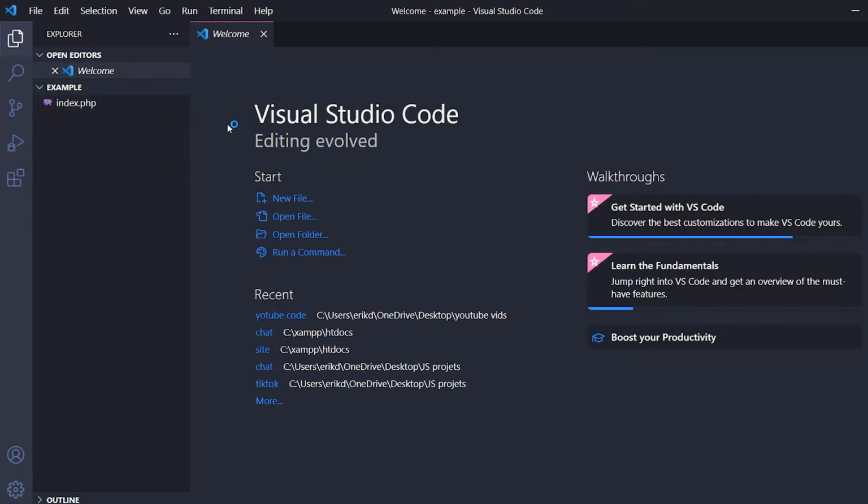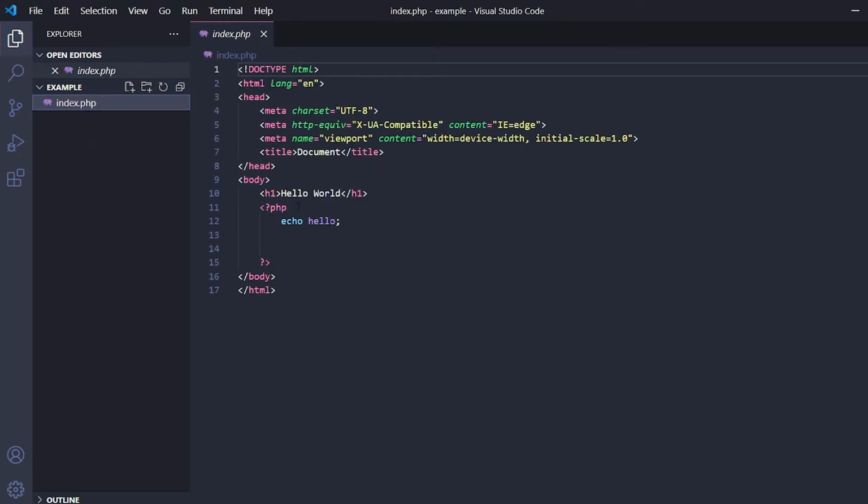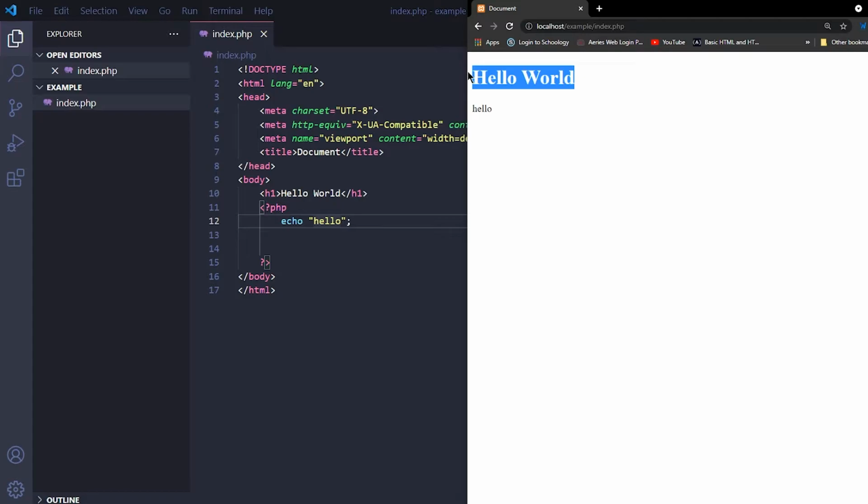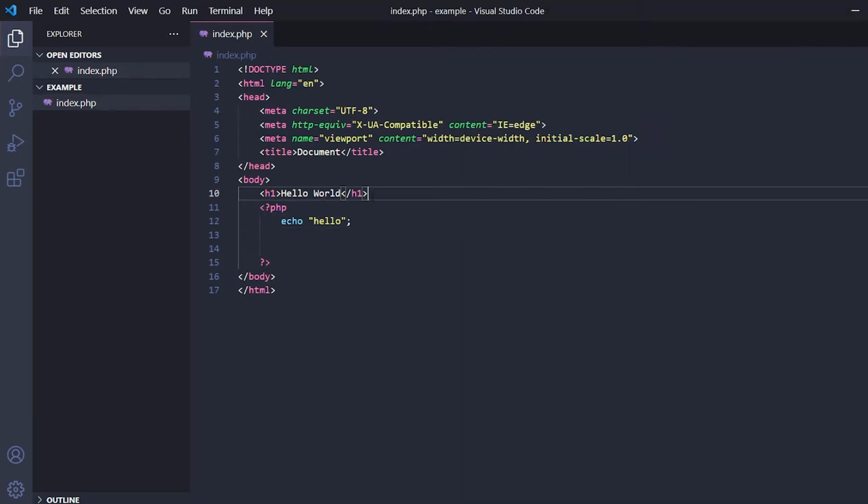Now that I open my example folder in VS Code, I can edit it here and it will be saved. So I just have to put quotation marks there. If we rerun, refresh, there we go, it works. This is HTML and this is PHP. So you guys don't need a different HTML file to connect PHP together. So that is how you connect HTML and PHP together.